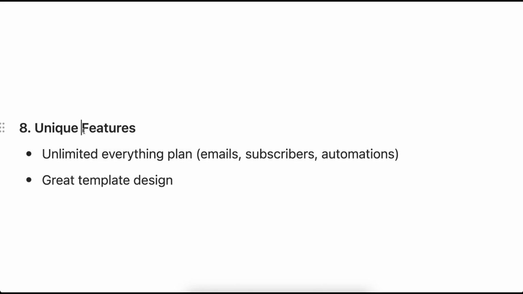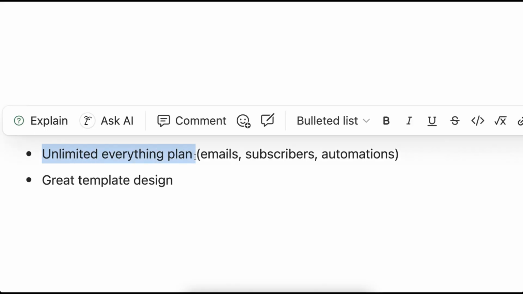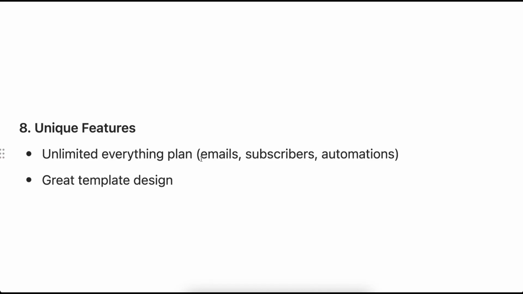So unique features, first of all, they have an unlimited everything plan, and I'll show you in a second what that exactly means. But this is the one thing why this software really is popular. And then also I would say another standout feature is what I mentioned before, they do have a lot of great looking design templates if you like that specific style that they provide.